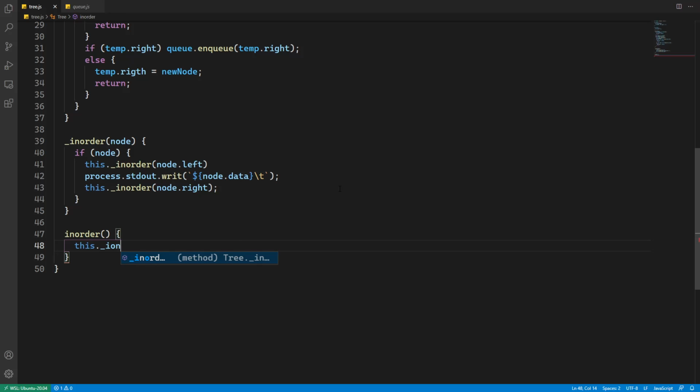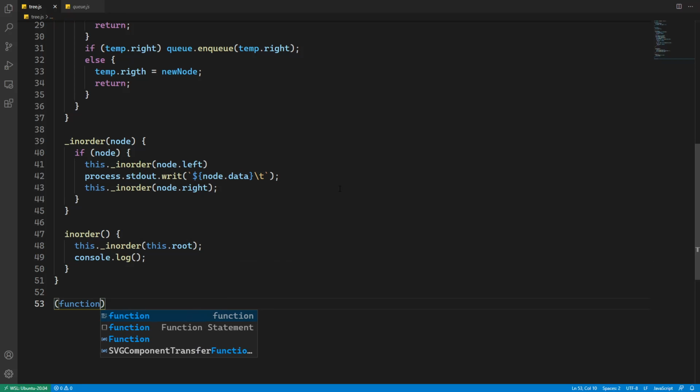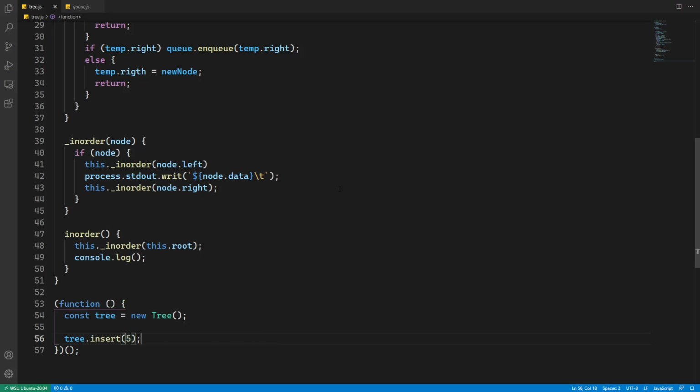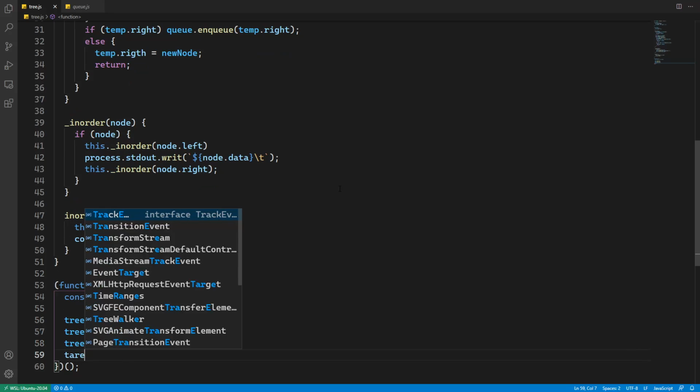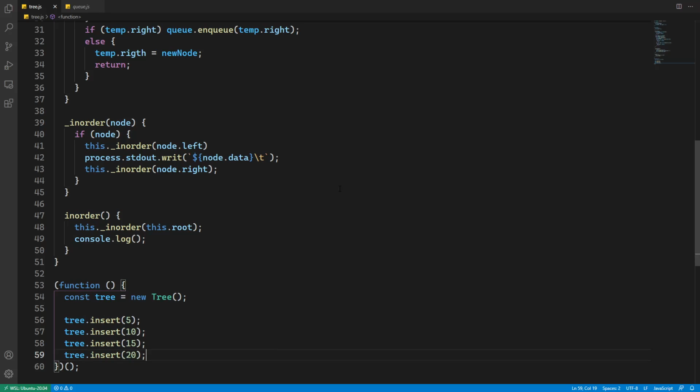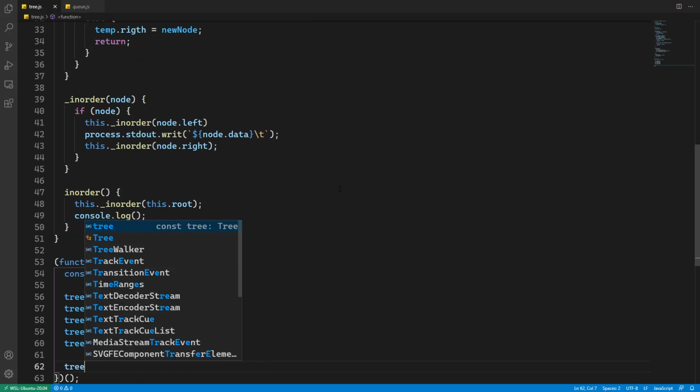Now we have to call inorder with the root, then we can console.log. So let's write the driver function. Tree dot insert 5, tree dot insert 10, tree dot insert 15, insert 20, and tree dot insert 25. After doing this, tree dot inorder.